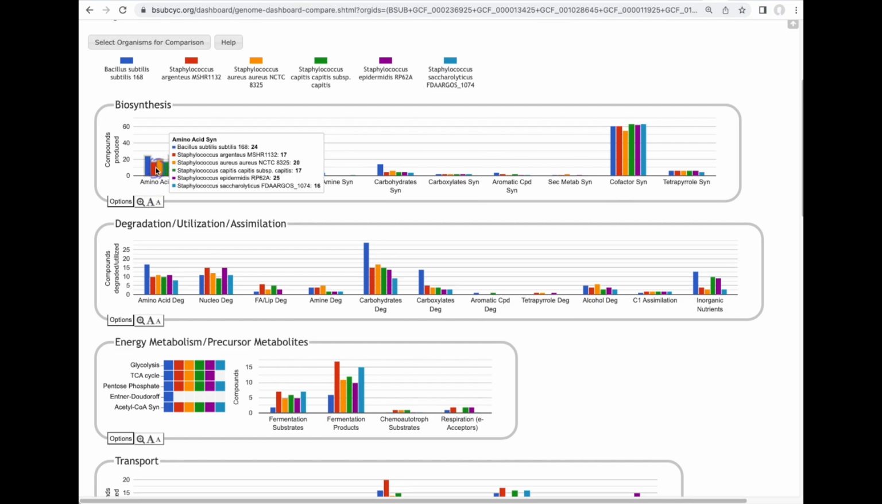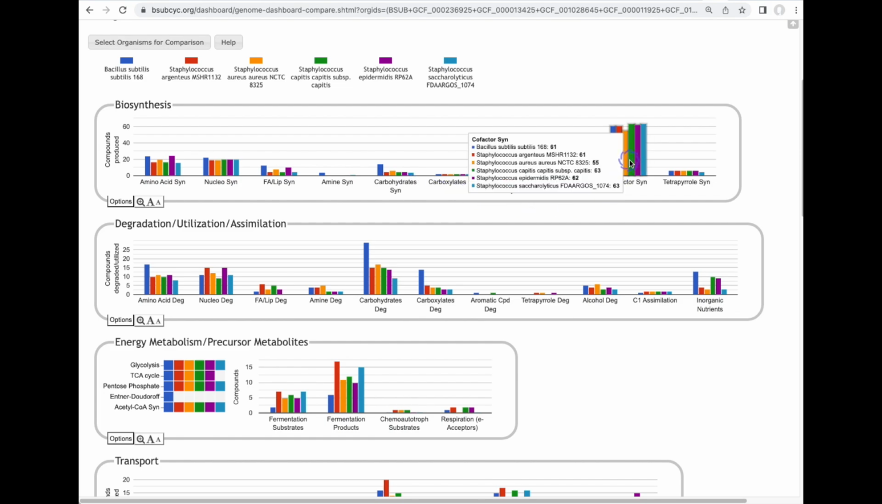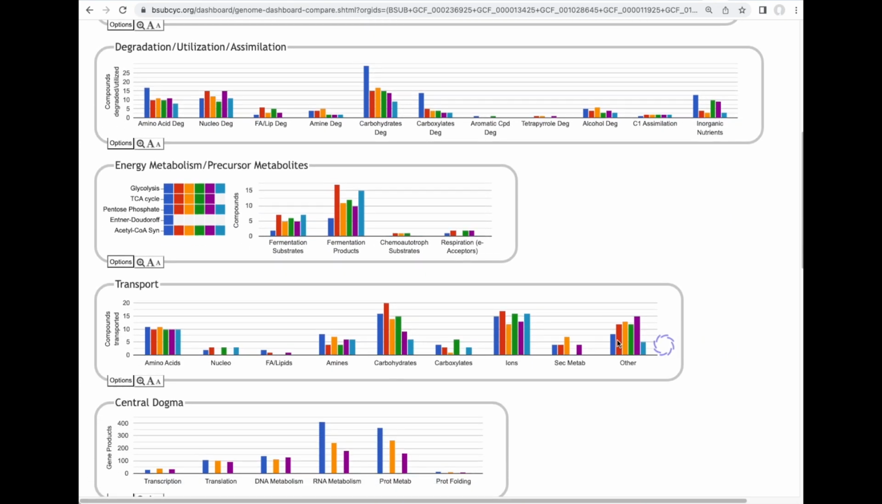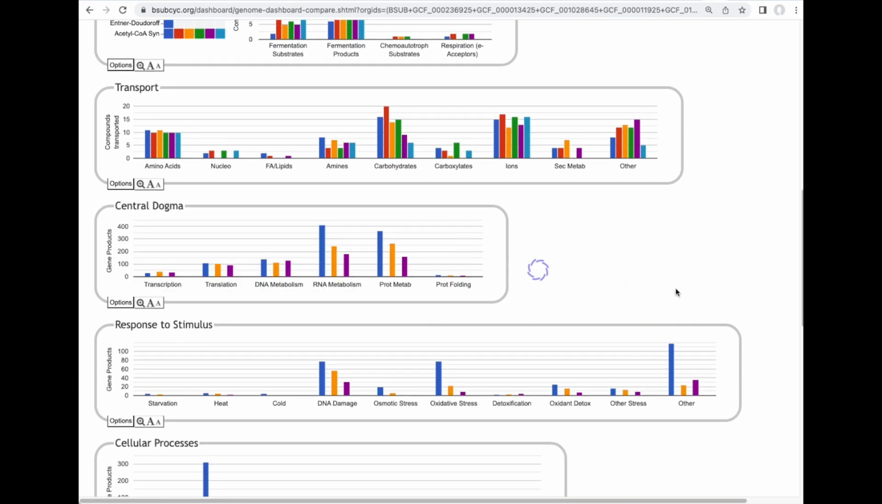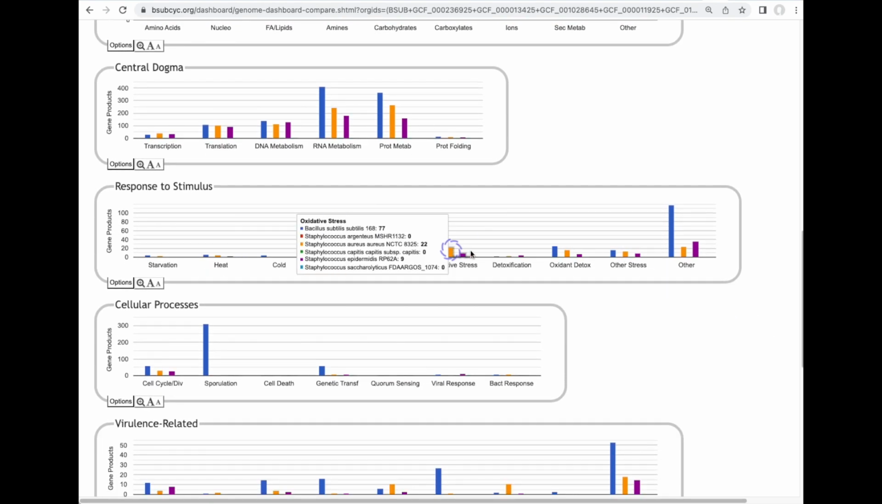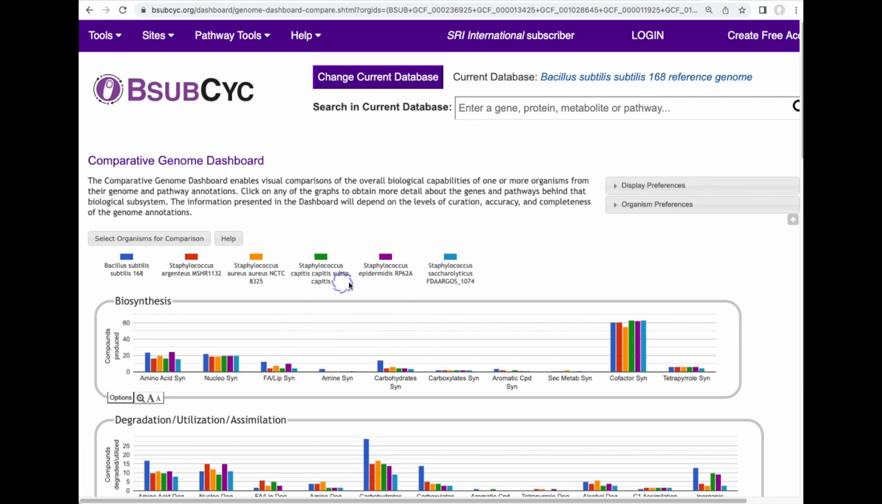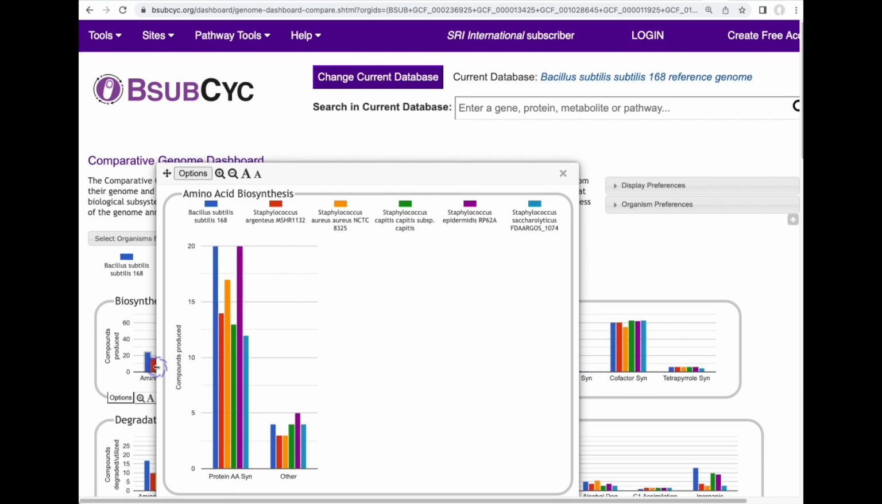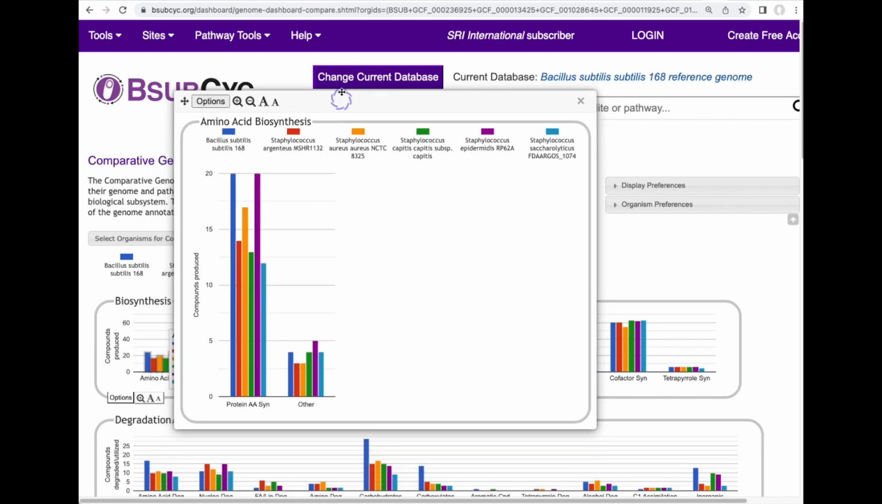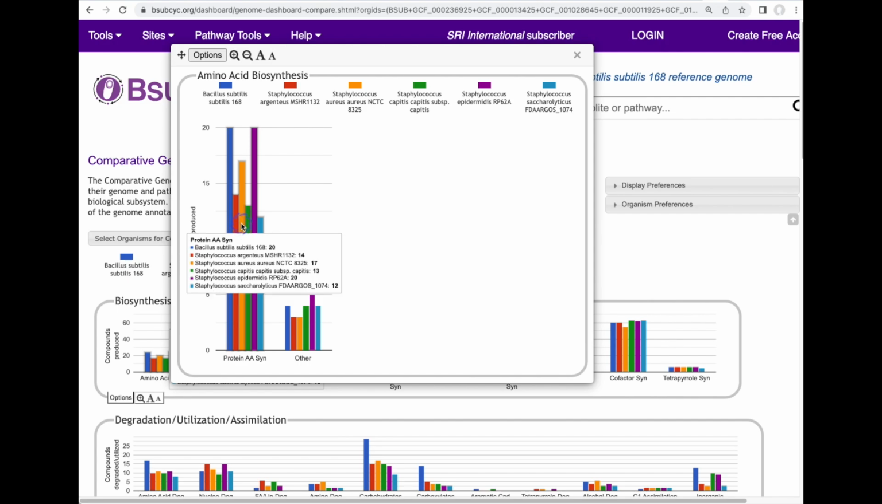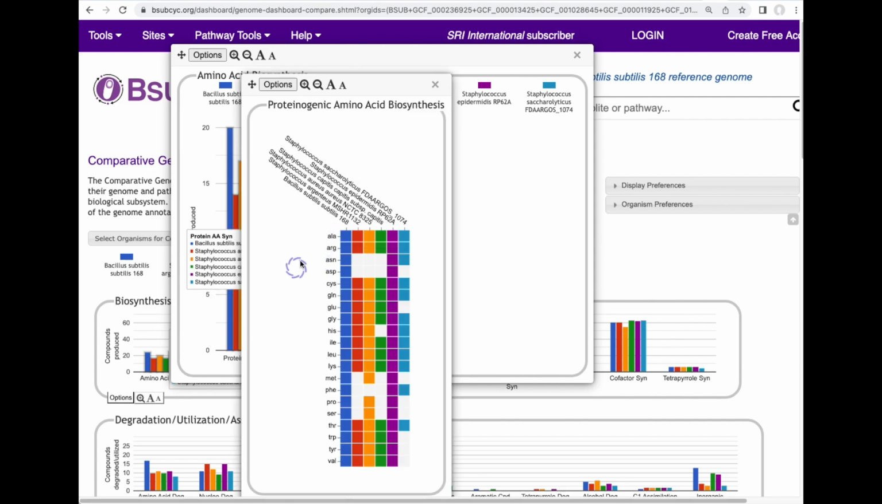here the number of amino acid biosynthetic pathways present in each of these genomes, and the number of carbohydrate biosynthetic pathways, cofactor biosynthetic pathways, carbohydrate degradation pathways, energy metabolism pathways, transport capabilities, central dogma genes, response to stimulus, cellular processes and virulence related genes. And we can drill down into any of these topics to see more detailed comparisons. Here for amino acid biosynthesis, we click again to get a list of all the amino acid biosynthetic pathways present in each of these organisms.